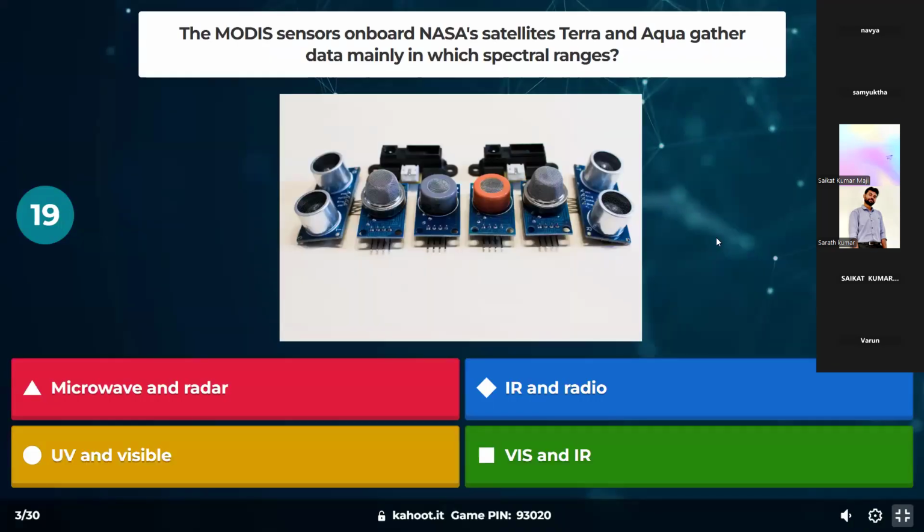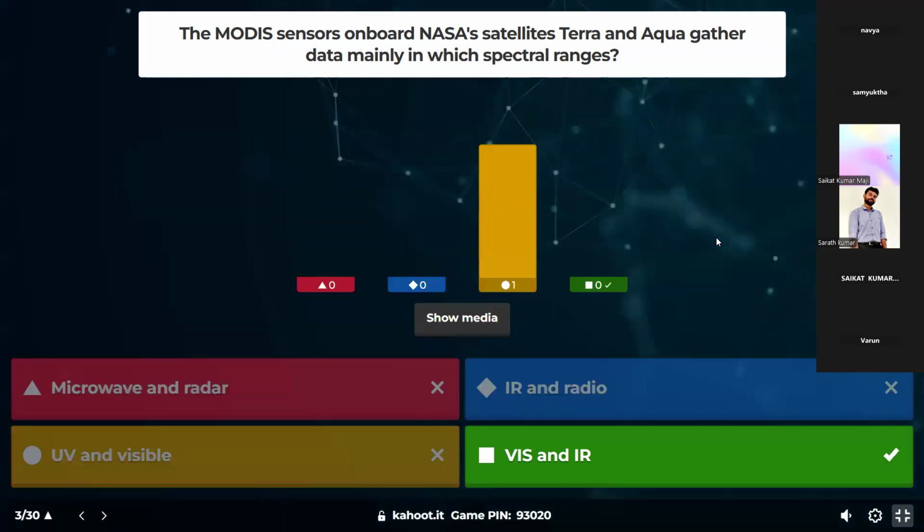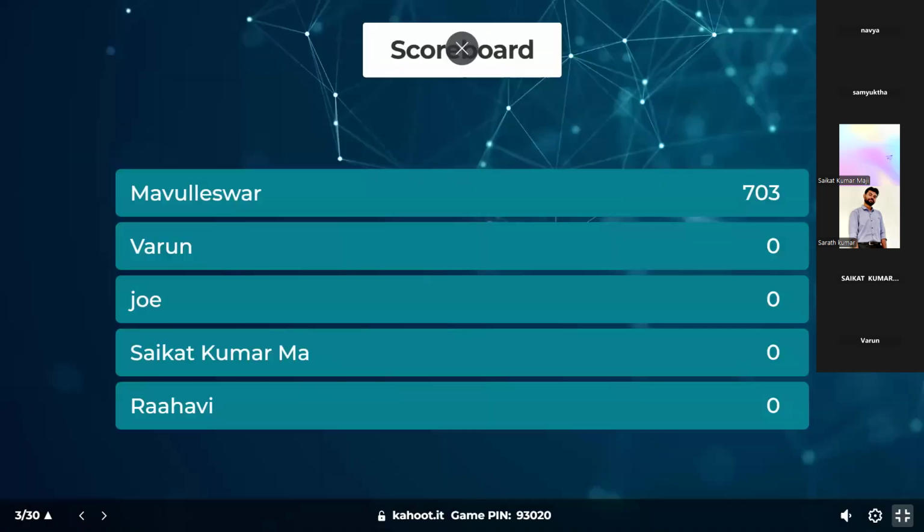Okay, the third question is the MODIS sensor on board NASA satellites Terra and Aqua gather data mainly in which spectral range? So, what is the spectral range of Terra and Aqua in MODIS? That is a basic question. Options are microwave radar, visible infrared, infrared and radio, UV and visible. The answer is visible and infrared. That's good.